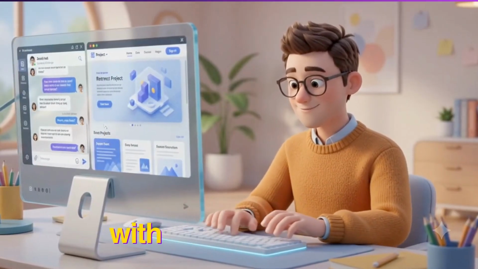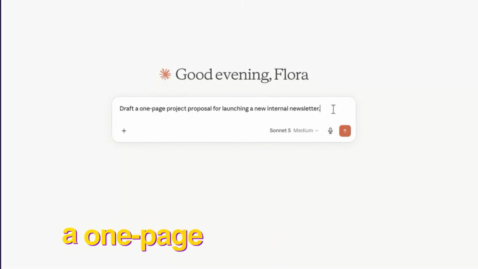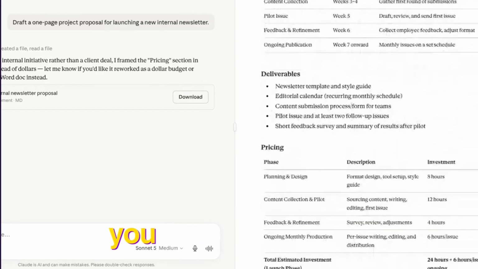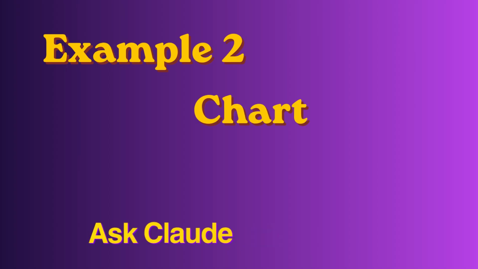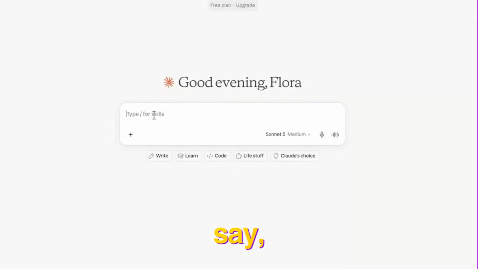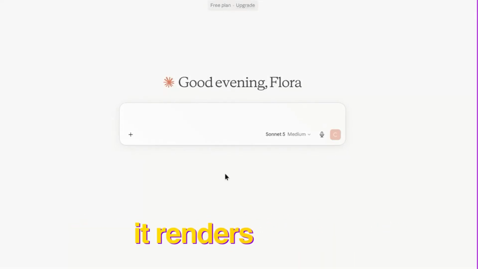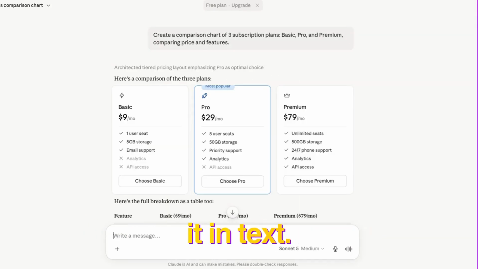Let's make this concrete with three examples. Example 1, a document. Ask Claude to draft a one-page project proposal and it opens as a document artifact you can keep editing line by line. Example 2, a chart. Ask Claude to compare, say, three subscription plans in a visual table or a bar chart, and it renders that as a live artifact instead of just describing it in text.